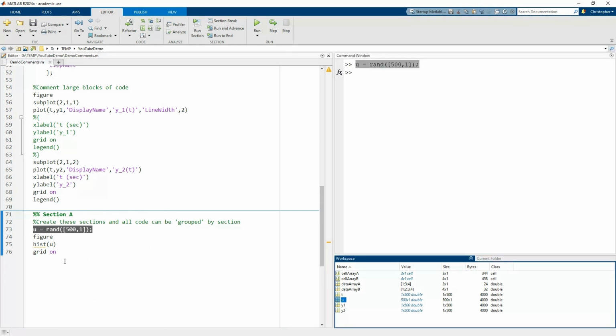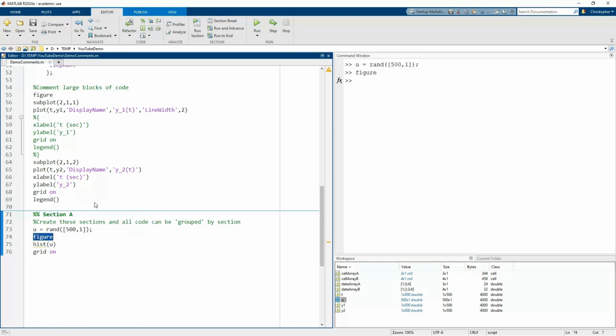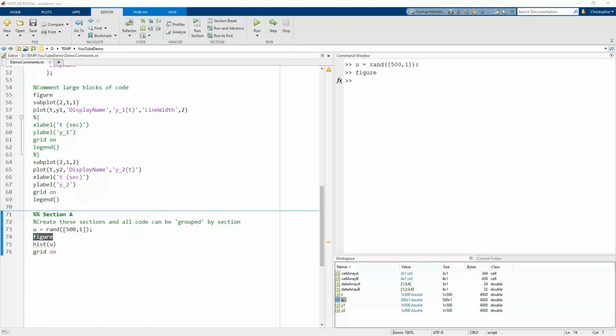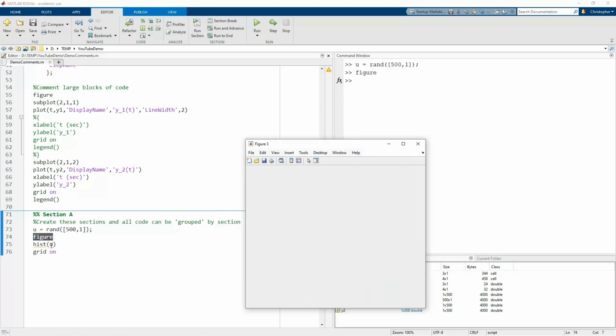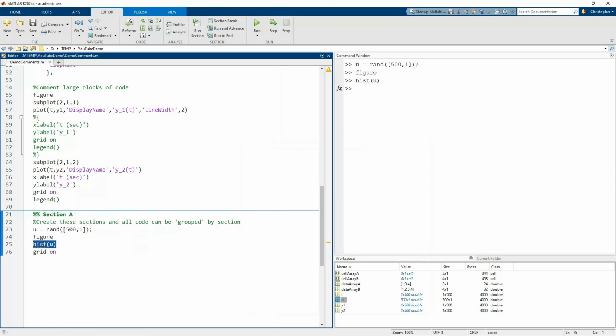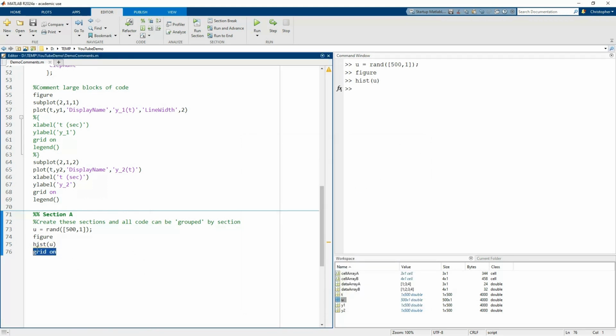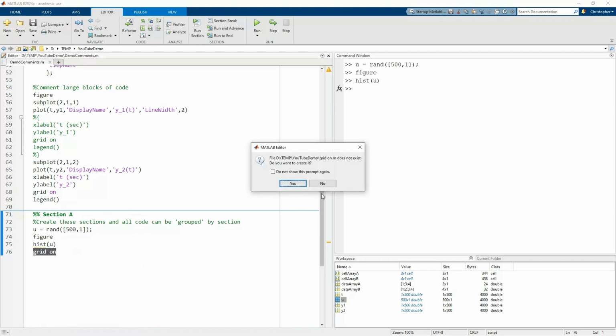I've got my U vector. Now let's come over here, right click on this line and execute it. That gets me a blank figure over here. Great, I can now right click on this and evaluate that. Yep, here it made my histogram. And then finally, let's come over here, select all this, then right click, and turn the grid on.